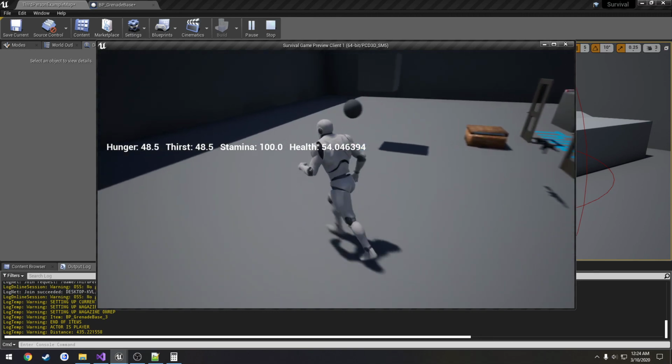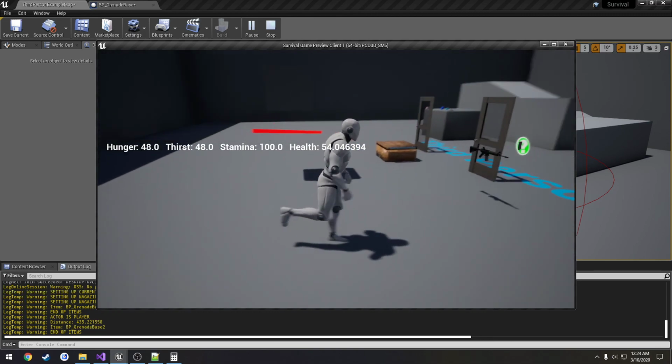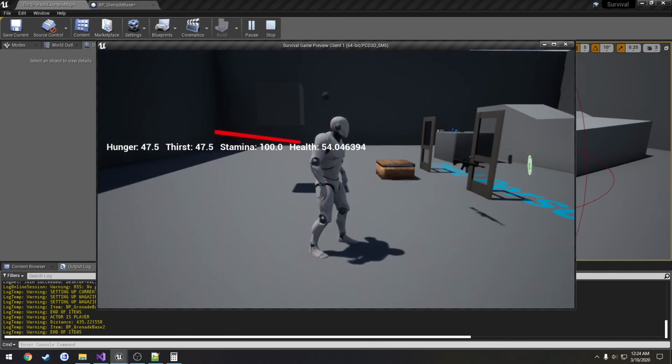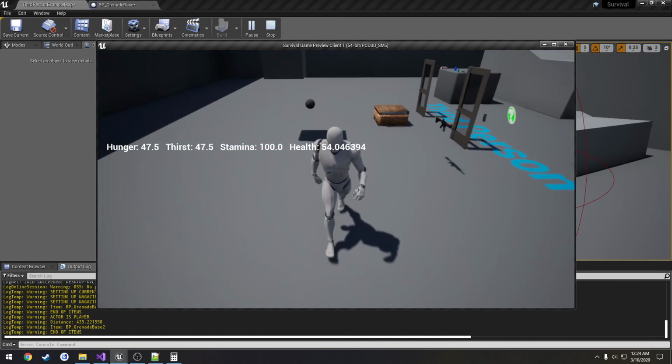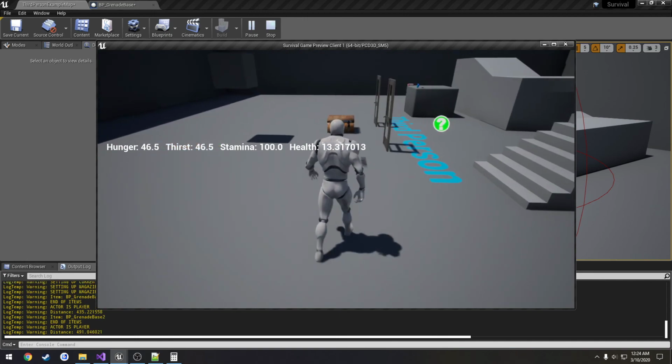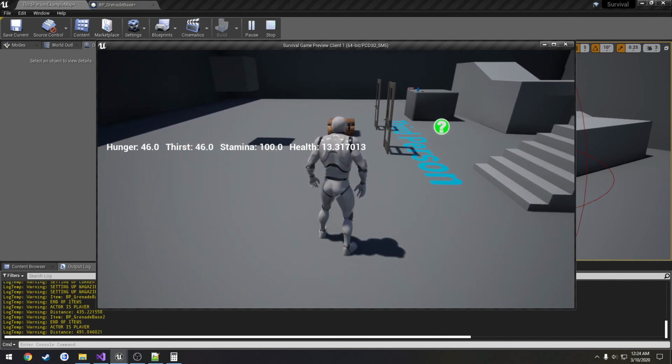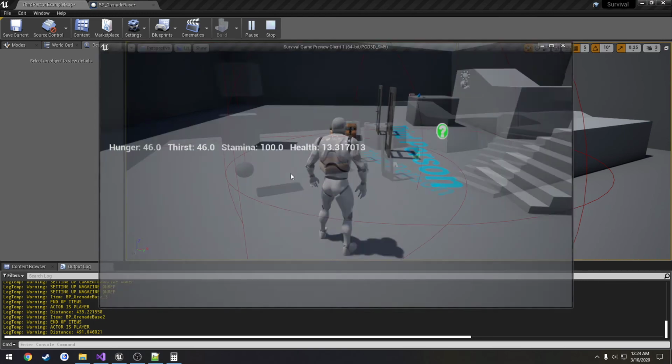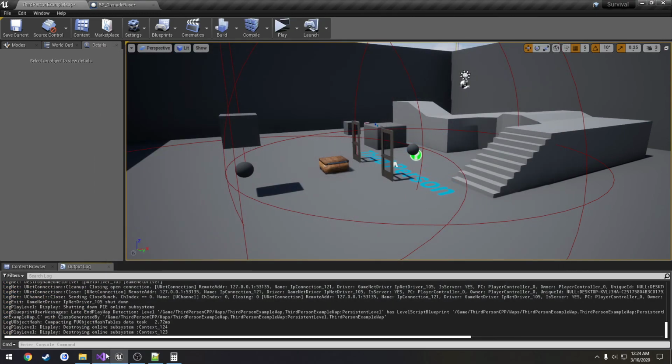Alright, so that dealt some. That dealt a good bit more. So I'm near death. So that was about 500 units. I think I'm happy roughly with that.